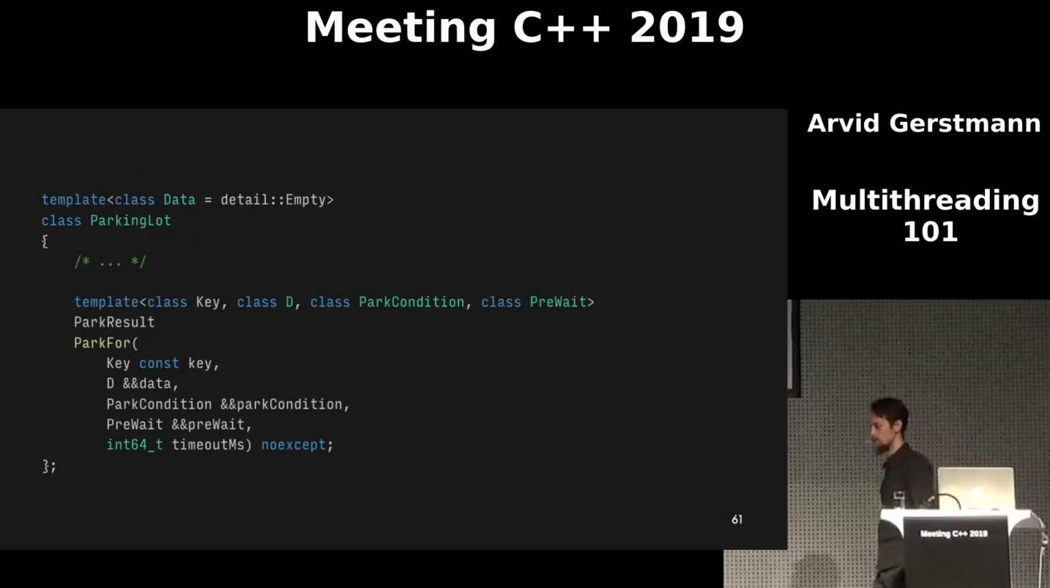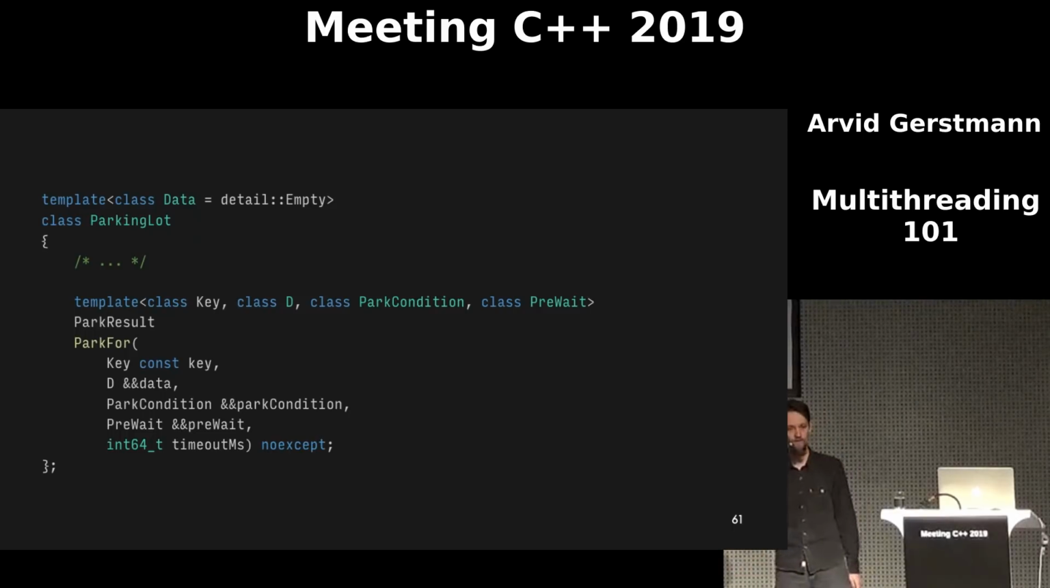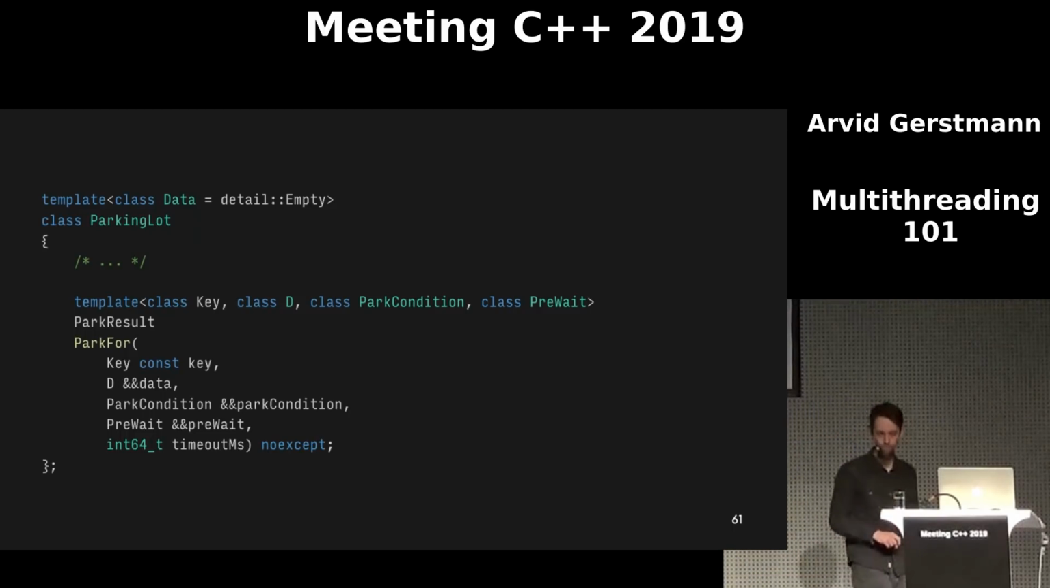Next, we have the first interesting function, and that is park_for. This is the equivalent to futex wait, or rather futex wait bitset. And it is templated quite a bit, and it has a few arguments. So let's quickly go over them. The key here, again, is the argument used to index into the hash table, which is used from the previously built getQ function. Then we have data, which is the data which is going to be inserted into the wait node. In our later example, this is going to be the wait mask.